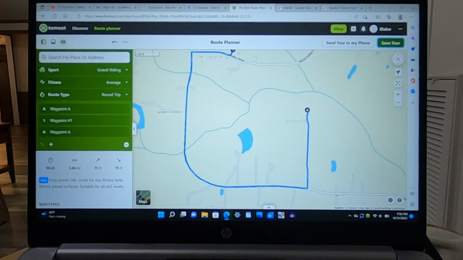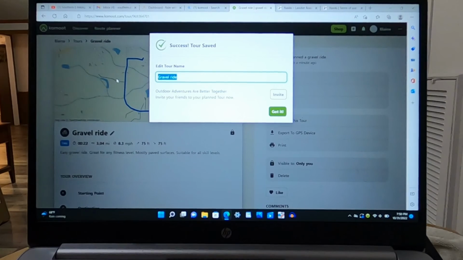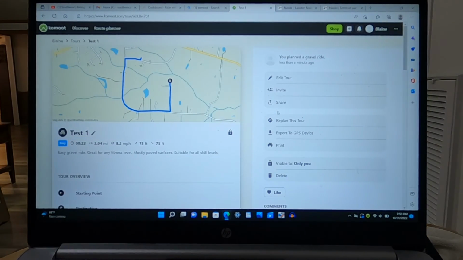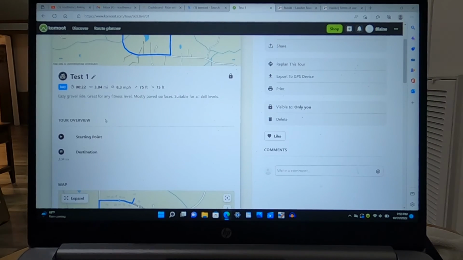We're going to go ahead and save this route, and we will name it Test 1. That's going to be the name of it. And so we have got it. And now when we look here, this is going to be what should take 22 minutes. It's a 3-mile ride, 3.04 miles. They're calling the average speed should be approximately 8.3 miles an hour. It's an easy gravel ride, great for any fitness level, mostly paved surfaces, suitable for all skill levels.